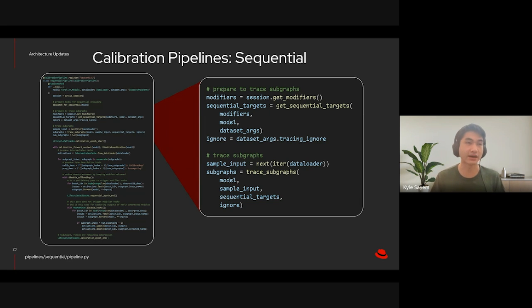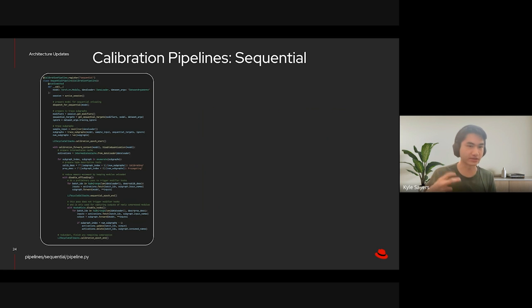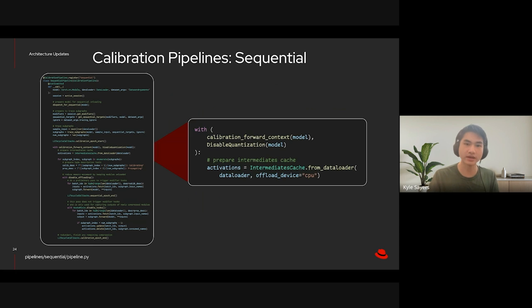This process happens through, as I mentioned, tracing. I'll talk a little bit more about it later, but the tracing logic itself is what enables us to take that model definition and turn it into a graph. Yep, so as I mentioned, it's broken up into different subgraphs, i.e. our different layers. And then we start calibrating.